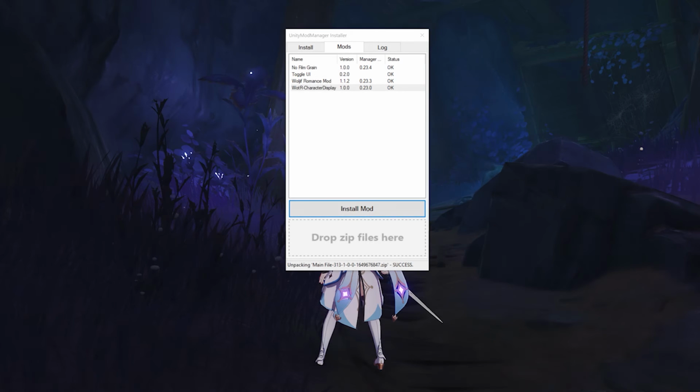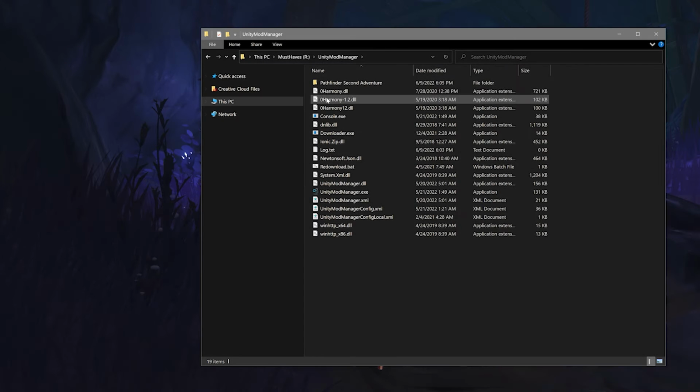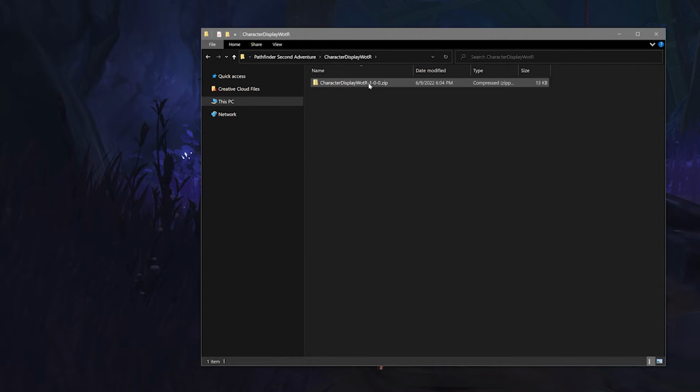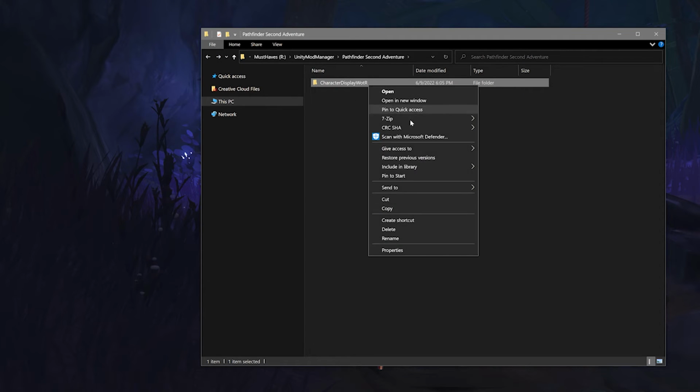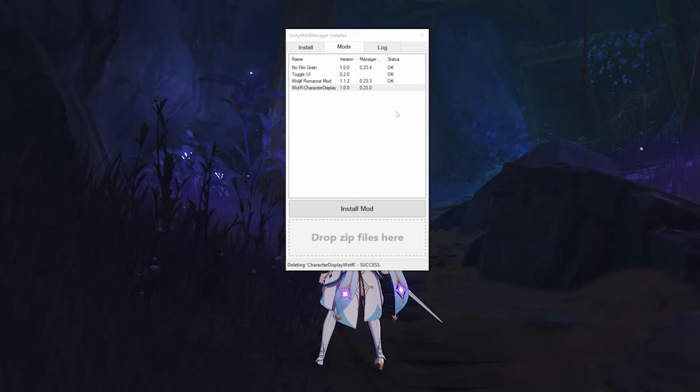And to delete a mod, all you have to do is right-click on a mod in the mod section and select uninstall. It'll then show the mod is still there, but without an OK status, symbolizing that it is in fact uninstalled. You can either just leave it there or go into your Unity Mod Manager folder and then into the appropriate game folder and delete the mod you want to get rid of. Just make sure you uninstall it first in the Mod Manager before deleting the mod folder, just to be on the safe side.